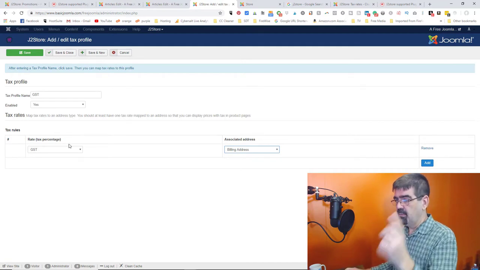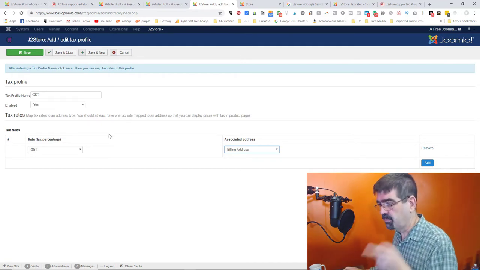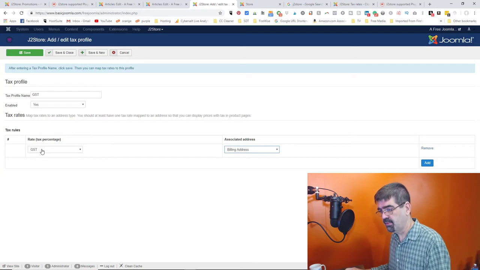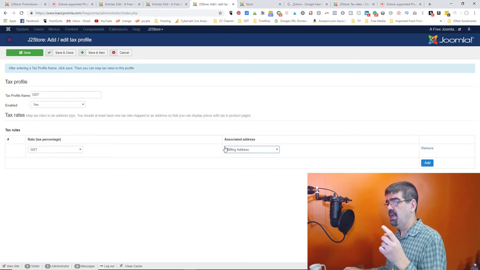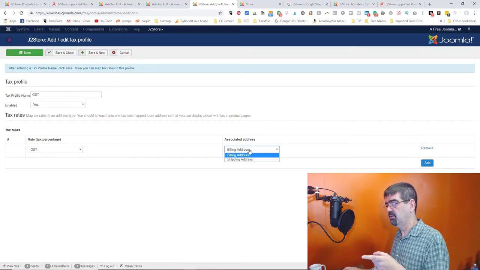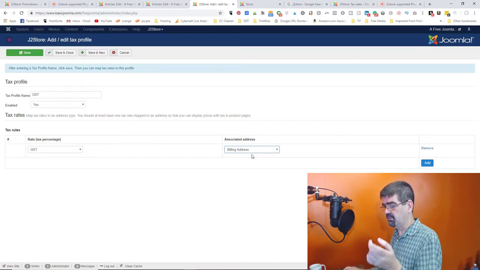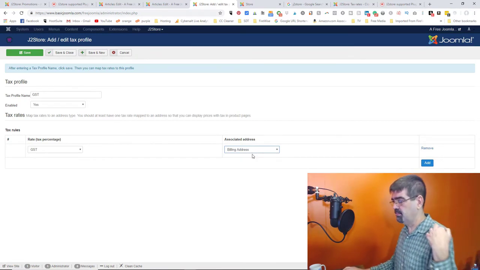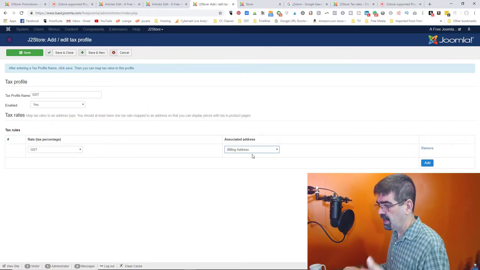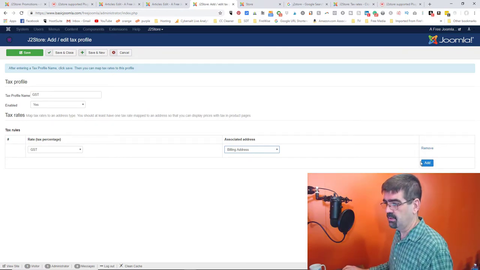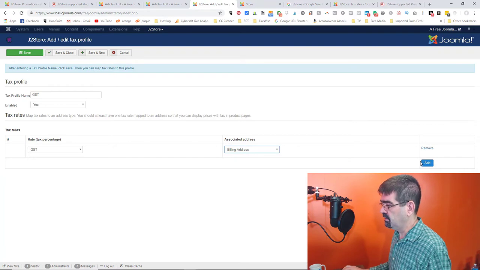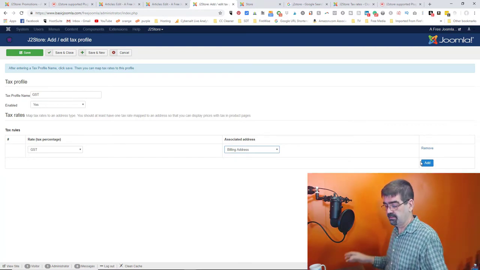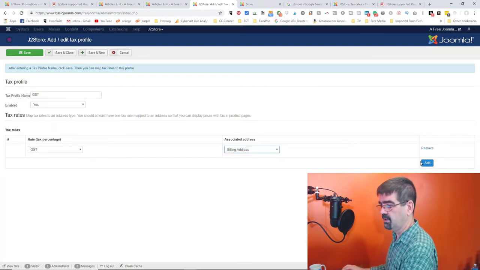But here, in this tax profile, the tax percentage is the GST, and you base it not on the billing address, I guess, in this case. So if I order something in BC and have it shipped somewhere, I have to pay taxes as if I'm in British Columbia. And the nice thing is, I don't have to collect tax for any other countries. I'm not paying taxes there.